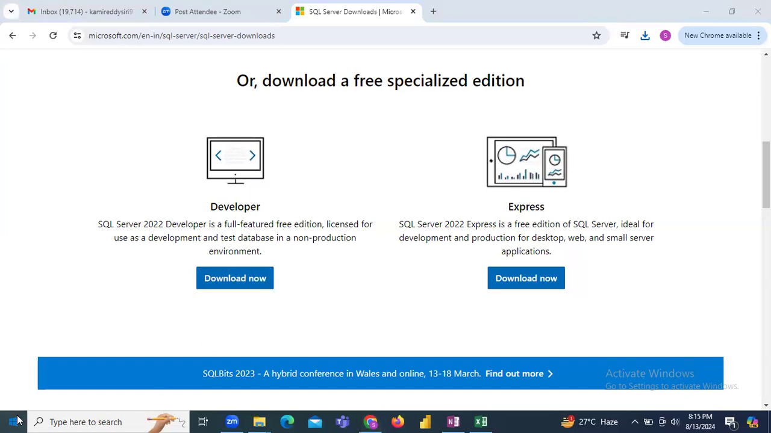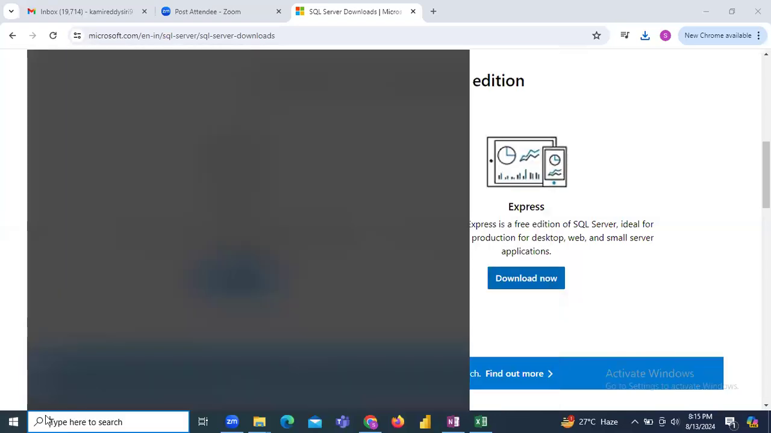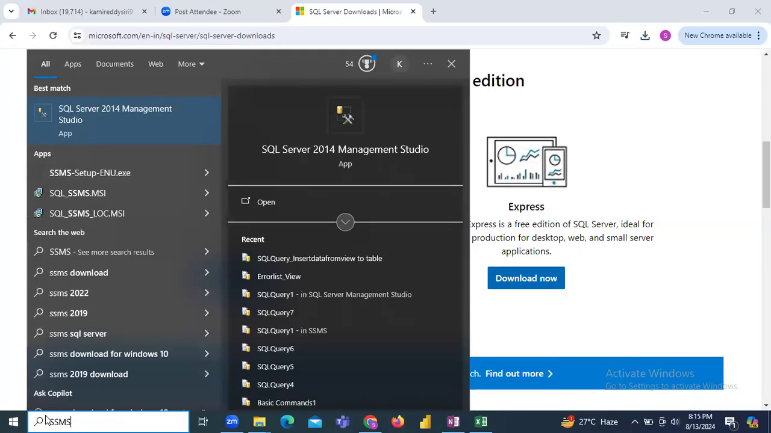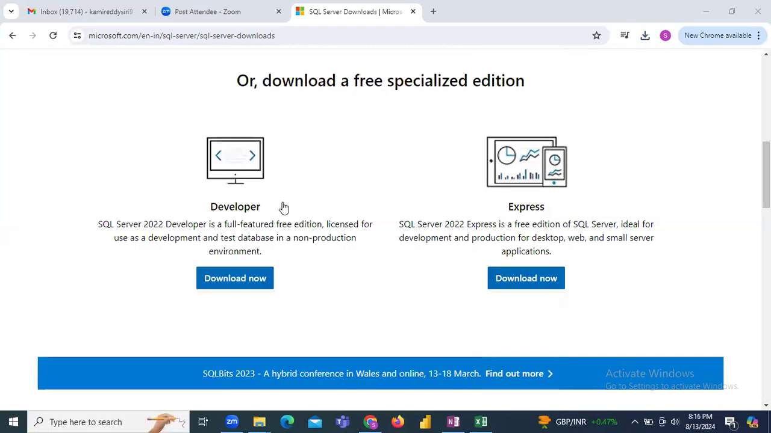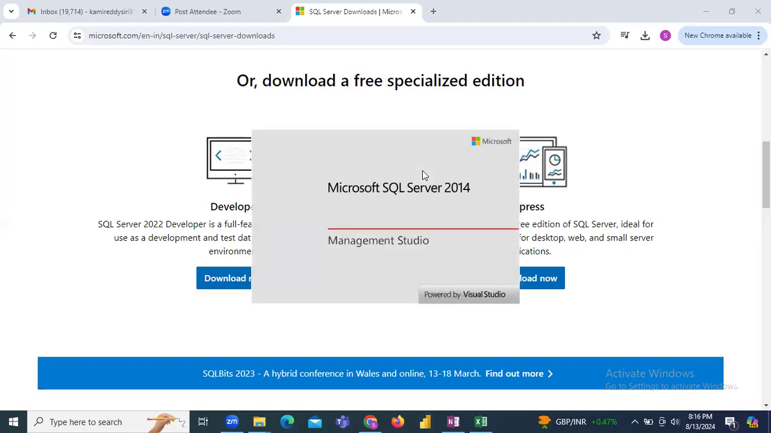After downloading that, you can see that icon. Once you go to the start button you can search for SSMS. SSMS stands for SQL Server Management Studio: the first S is for SQL, S for Server, M stands for Management, and the last S stands for Studio. SQL Server Management Studio. So you can open that. For the first time, whenever it is opening, it will take just 1 or 2 minutes. Once you are used to opening it, you will get to know.